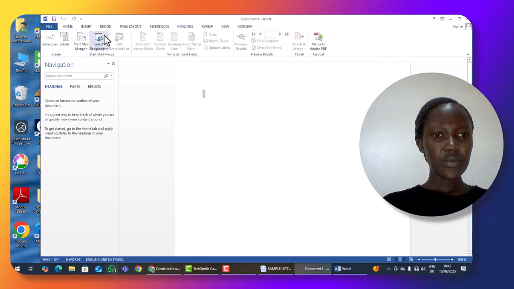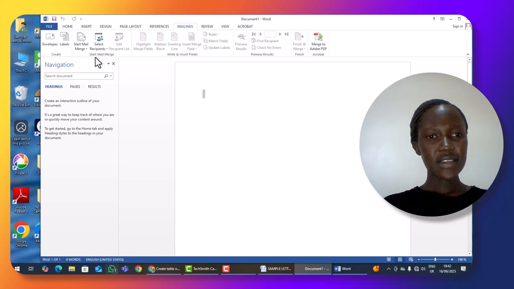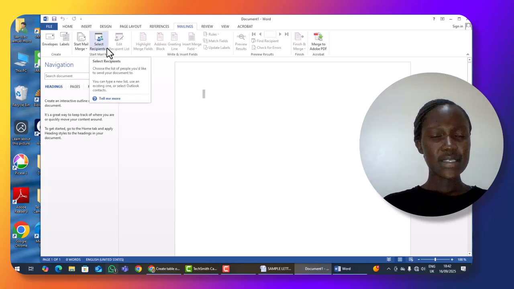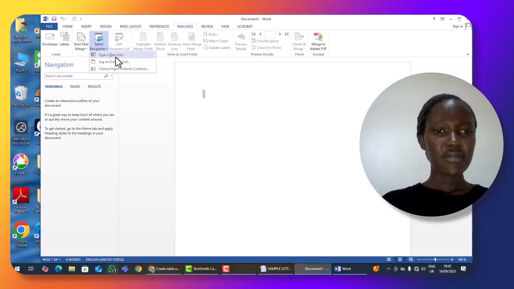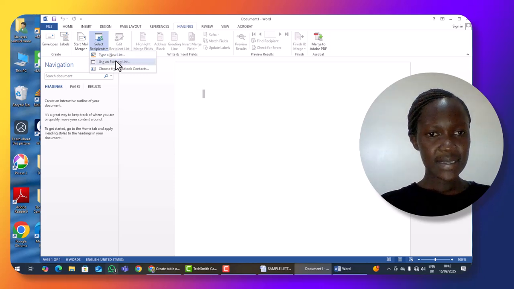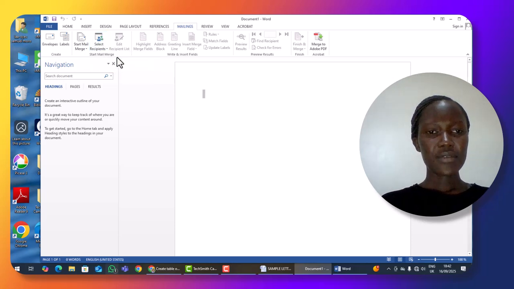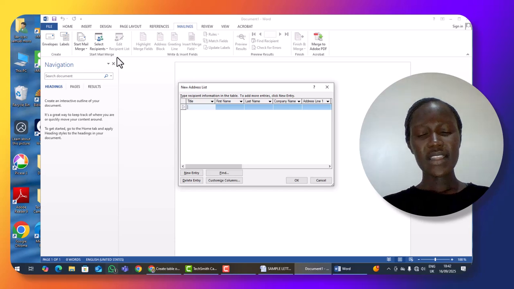Then from there we will come and say start mail merge. Hopefully all of us can see it well. Then, having clicked on that, we now select our recipient list. Now here we have options. We have the option of typing a new list, using an existing list, and also choosing from Outlook contacts. But for now we are going to type our new recipient list. So that is the interface that we have for typing in our address list.